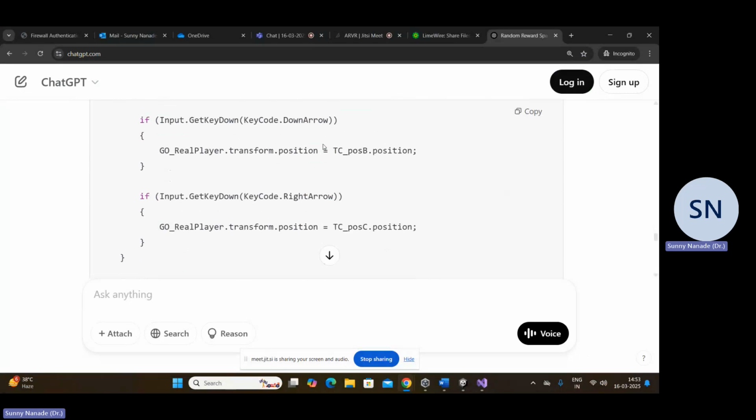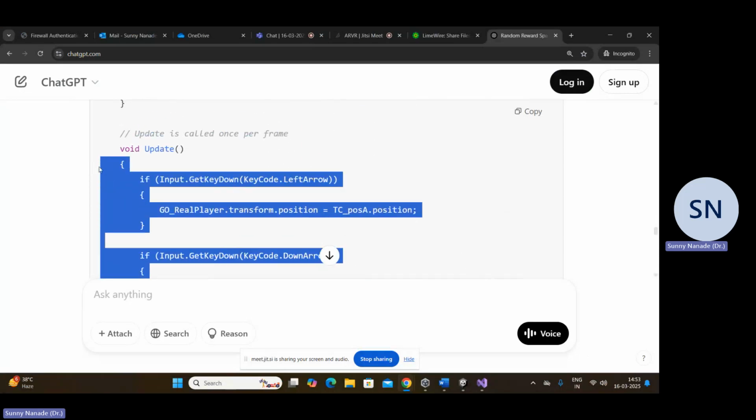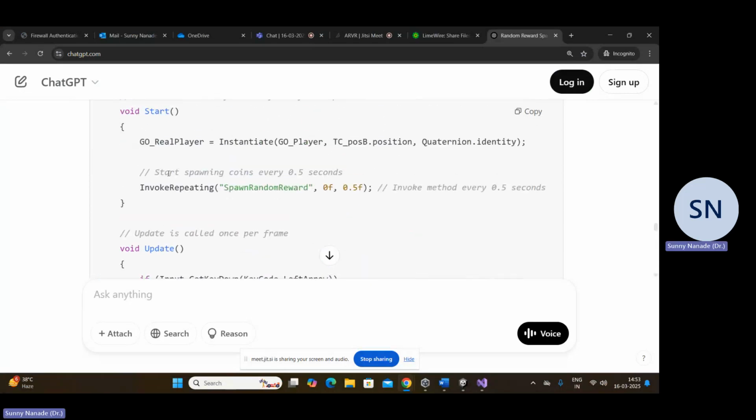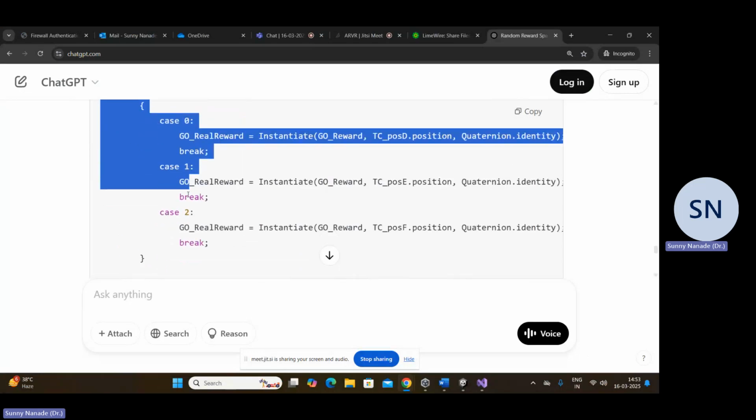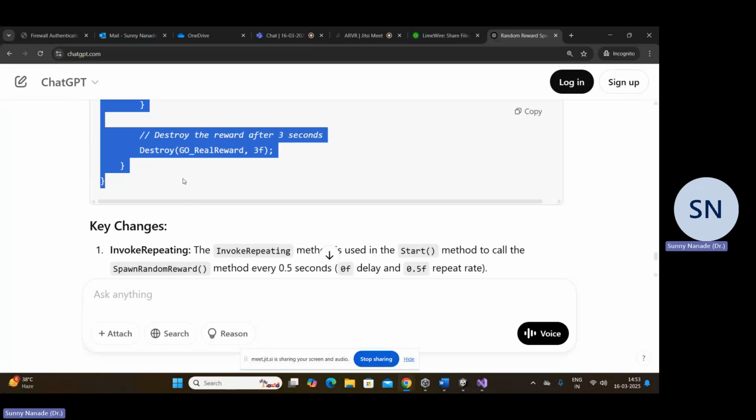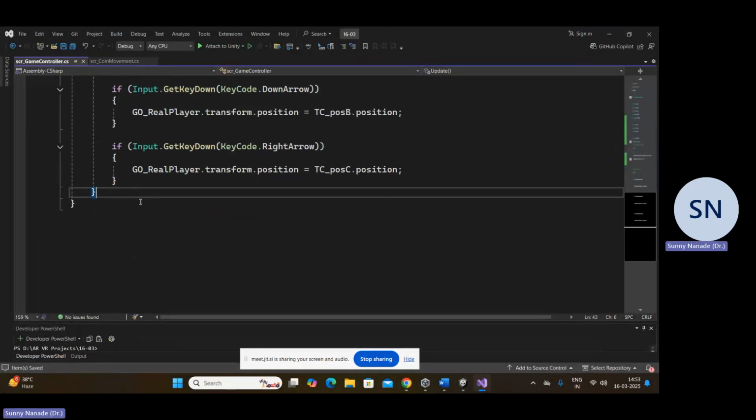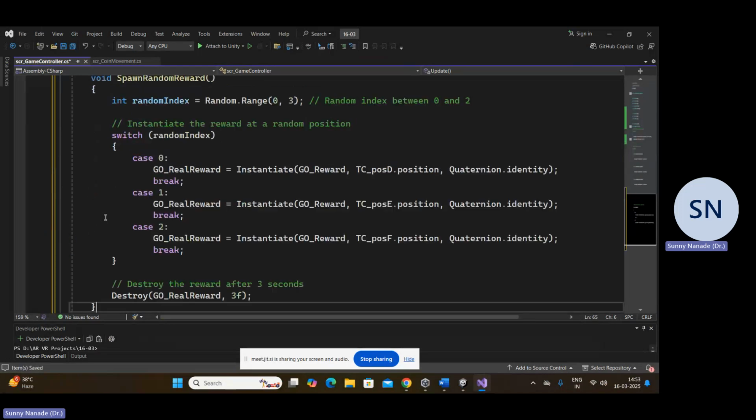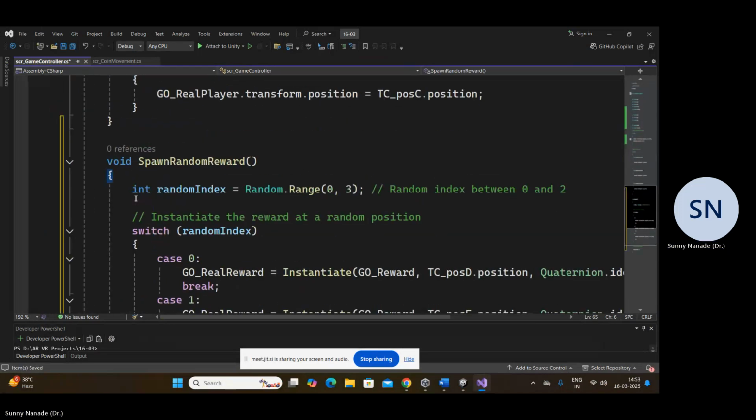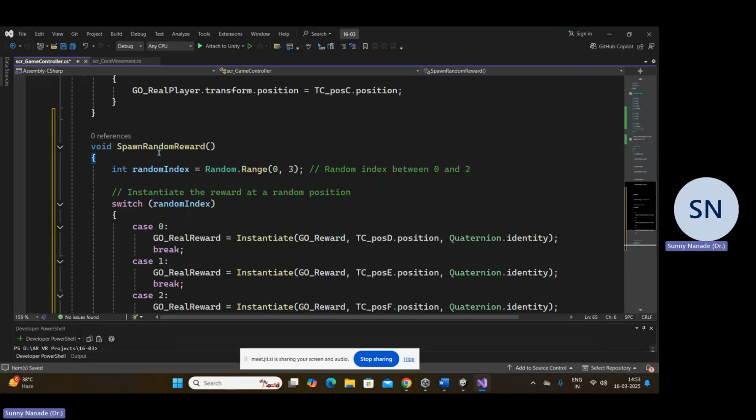Okay, now let us see over here. Void update is same. We have invoked what? We have invoked spawn this thing. So now this thing is declared. I'll quickly try to show this part over here. Okay, so after please ensure ये this your class close करने का जो curly braces है उसके अंदर you copy paste this thing. Void spawn random reward.